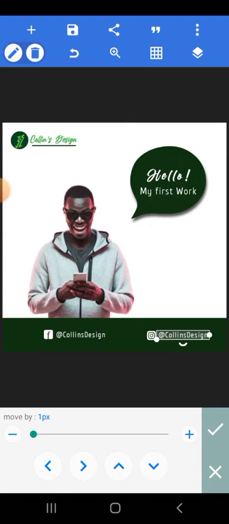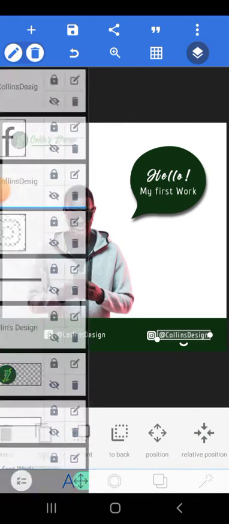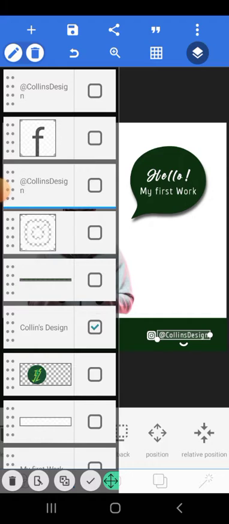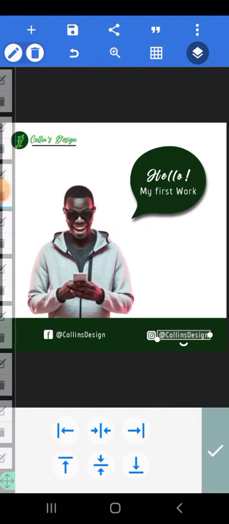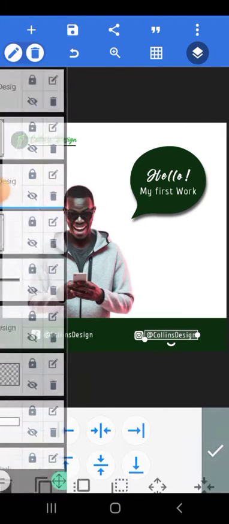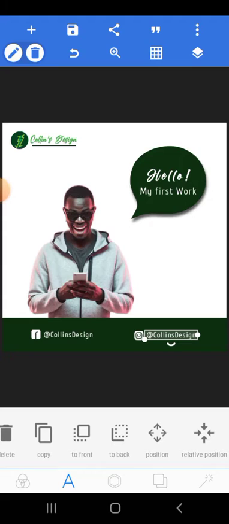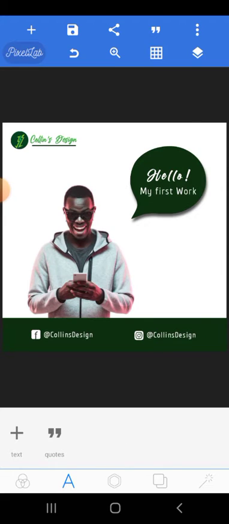I'll just fix on one thing and then we are done for this. I'll mark all the listing, Collins design, social media handles, and then use relative movements to centralize them, giving them the same distance at the side edges. So we have this, and I have my Collins here.